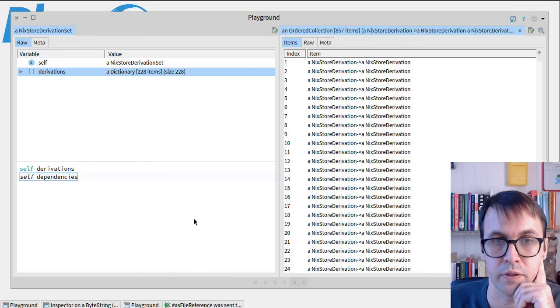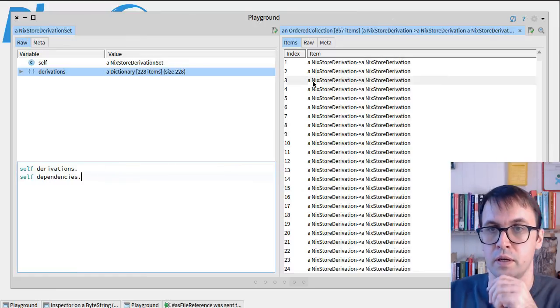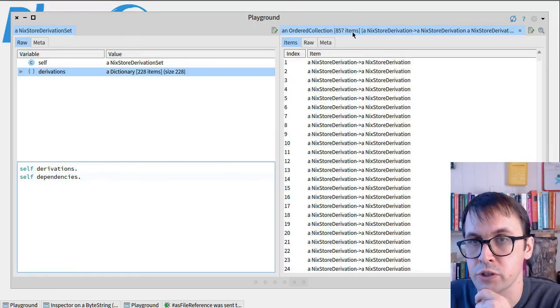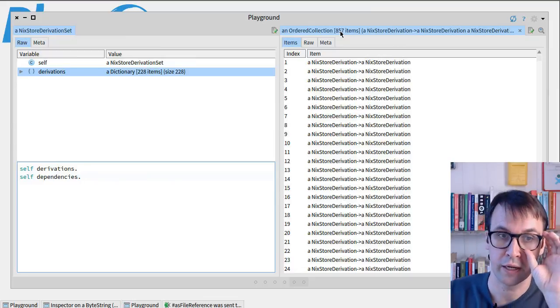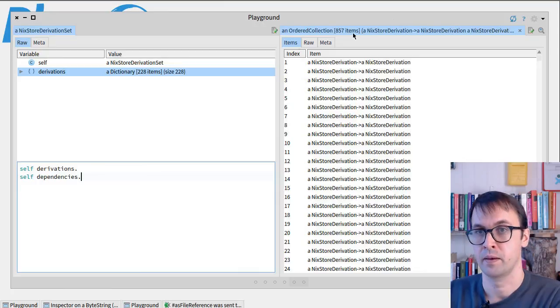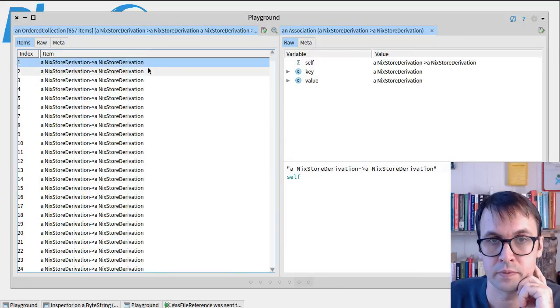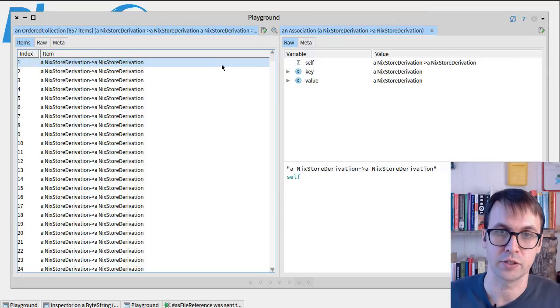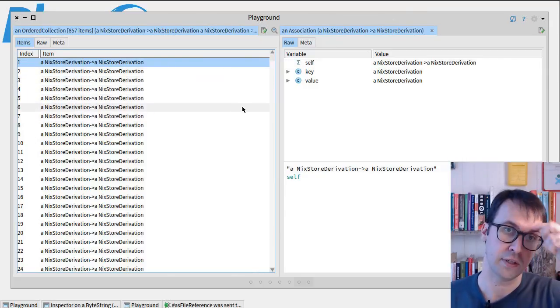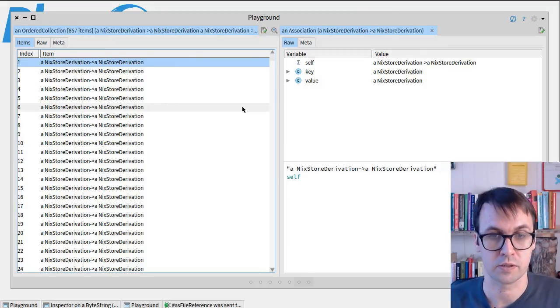Let's see what we got there. Okay, so now I call self dependencies, and we got an ordered collection of 857 items. So our 228 nodes have now expanded out into 857 edges, and each edge has a key and a value. It's a bit of a pain that it just says a Nix store derivation. It would be kind of neat if that was a little bit more meaningful. So let's do that as the next step. Let's get a method to make the store derivations print in a nicer way.